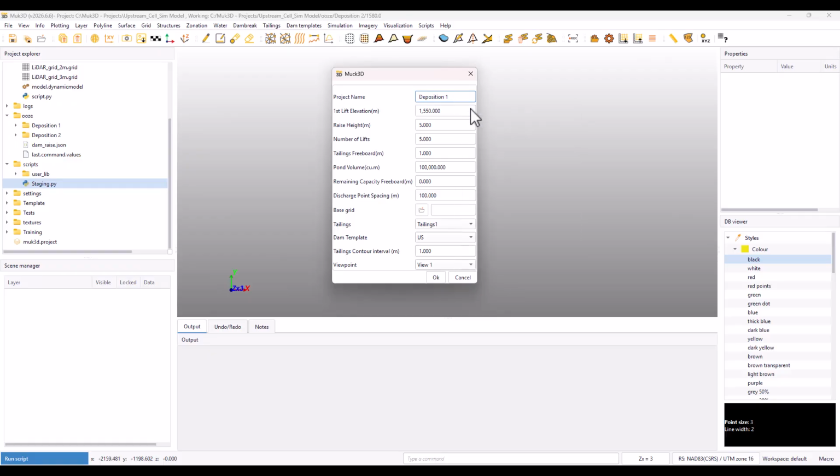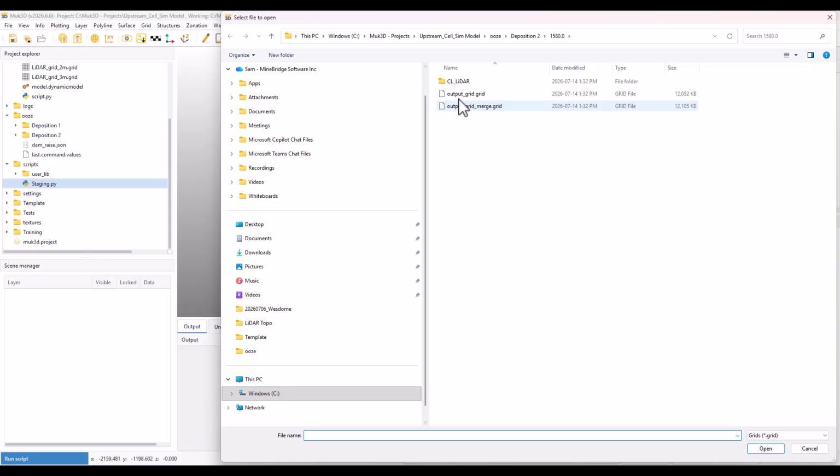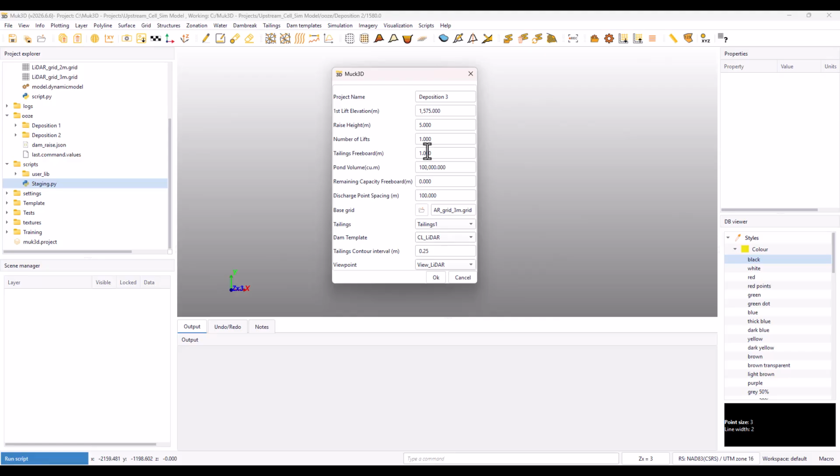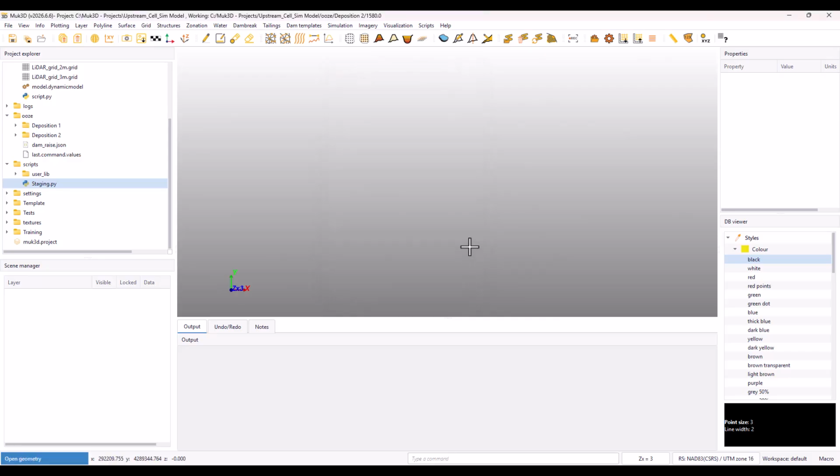Let's go. Last value for all fields. We'll try deposition 3 here. We now have the tailings contour interval. I kind of know what 1 looks like, but I don't know what 0.25 is going to look like. So it's the value that's going to be easily visually identifiable if it applies correctly. I suspect it's going to ask me to reselect this base grid, so I'm going to get ahead of it and do it before it asks me. And yeah, we'll go 1, view LiDAR, and let's just run it.